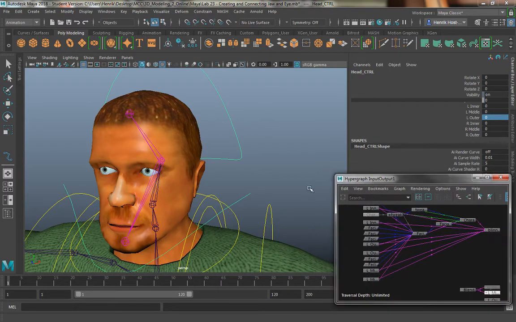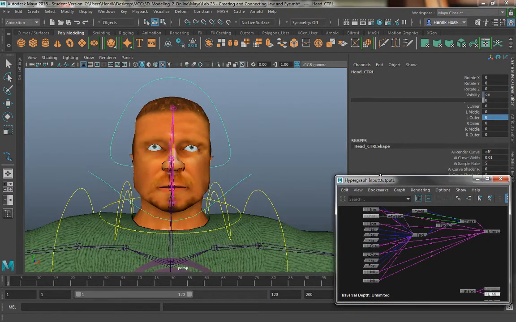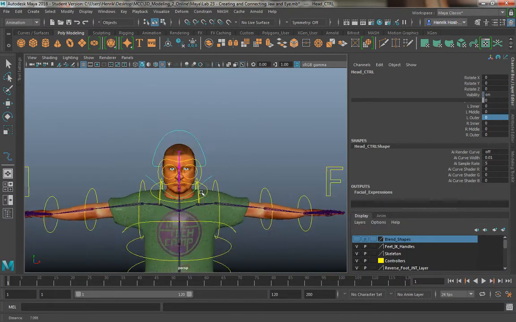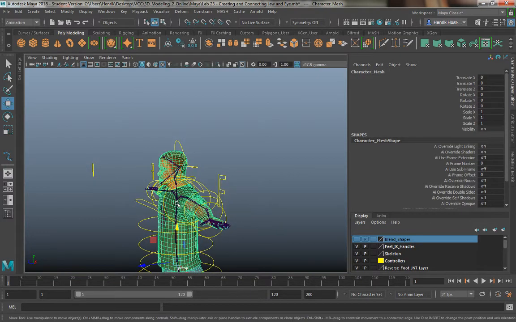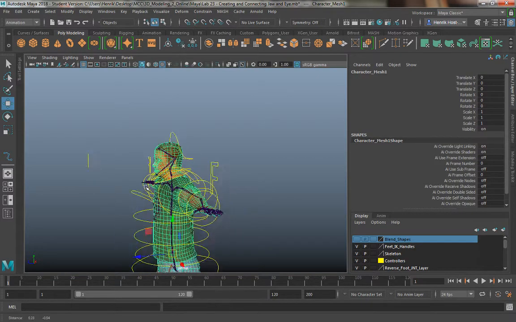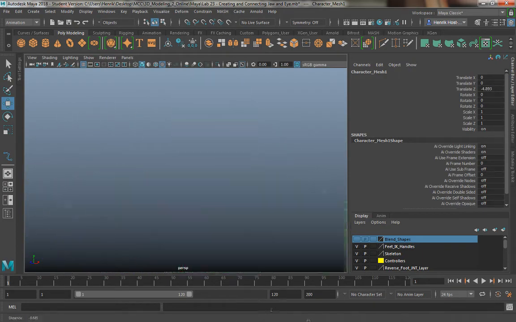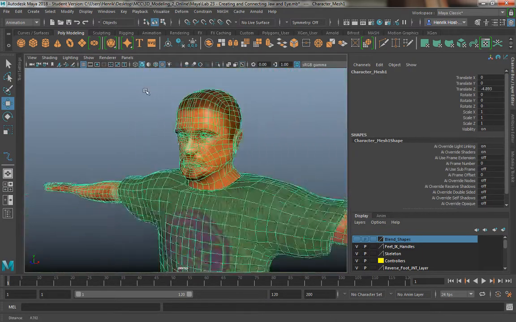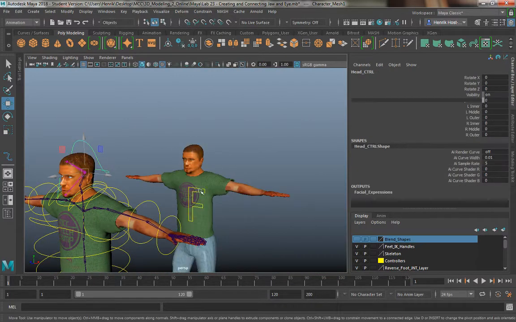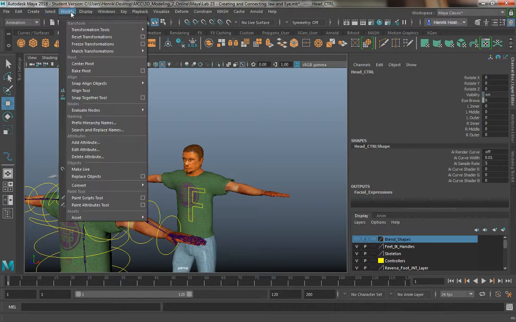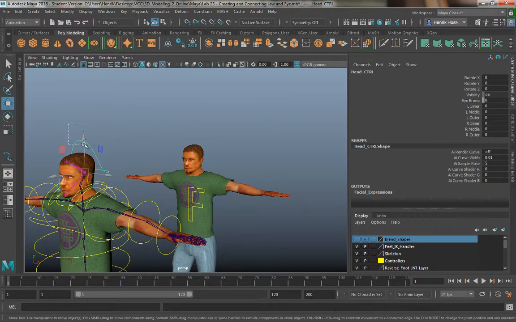I'm going to keep this open so I don't have to re-grab it. I'm just going to drag it off to the side real quick. And now I'm going to do some mouth expressions. So I'm going to drag this back. And here, I'm also going to do modify with my head controller selected.